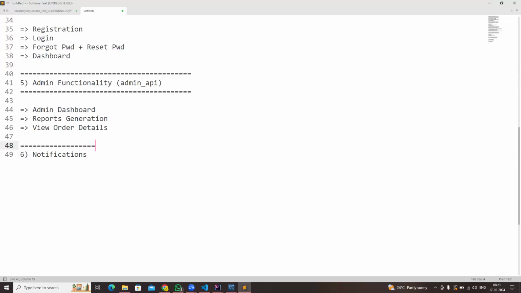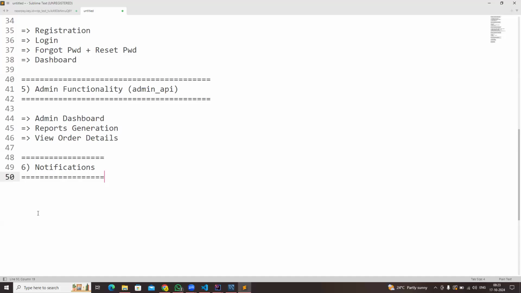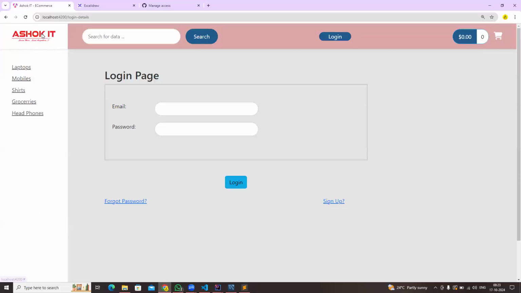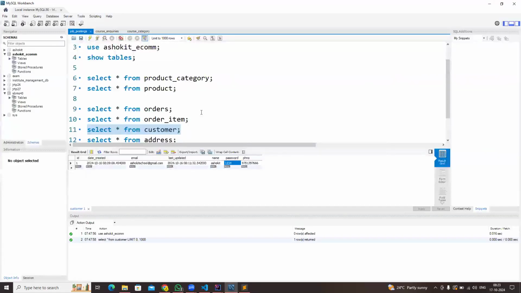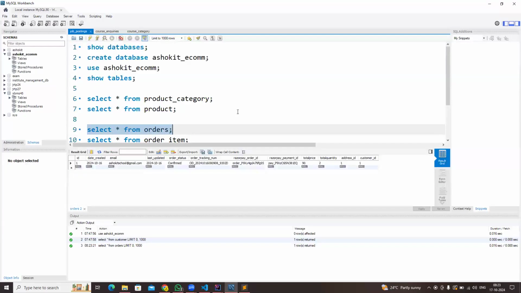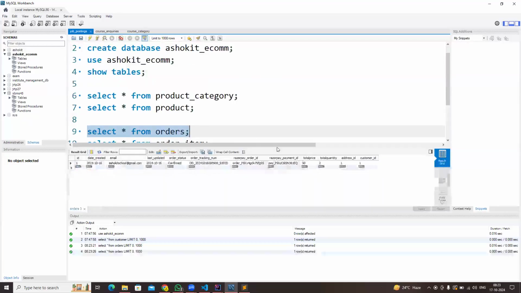Sir, what notifications can we implement in our system? When the customer has done the payment, the order is getting confirmed. If the payment is not completed, the order is still in the created state. So if you go to our database, we have one table called the orders table. When the customer places the order, it is getting created and the order status will be available.